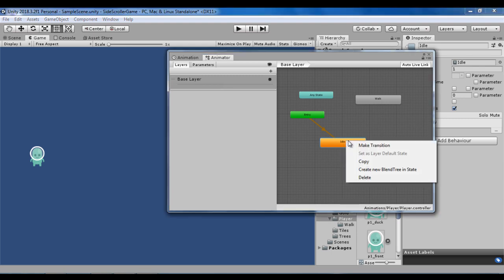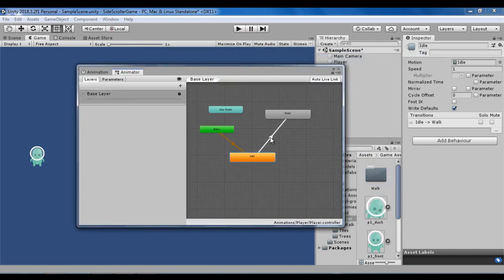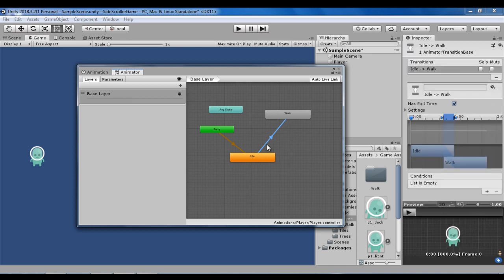Now I want to transition from idle to walk animation. Right click on idle animation, select make transition, and then select the next animation clip that you want to play. That's walk for us. We need to add a condition for the transition on when we want to change to the next animation. Select the transition arrow and we can see some new properties in the inspector panel.